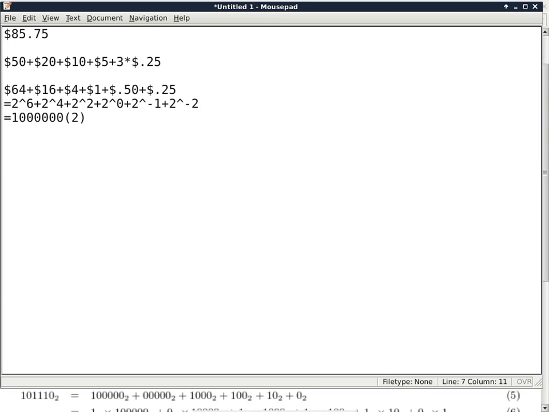Okay? So this is 1 followed by 6 zeros in base 2. I use the parentheses 2 as a way to indicate this is now a base 2 number and not a base 10 number. In other words, this is not 1 million, it is 1 followed by 6 zeros in base 2. So 2 to the power of 4 is 1 followed by 4 zeros in base 2. 2 to the power of 2, 1 followed by 2 zeros in base 2.